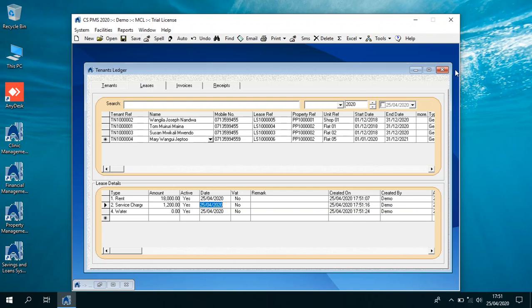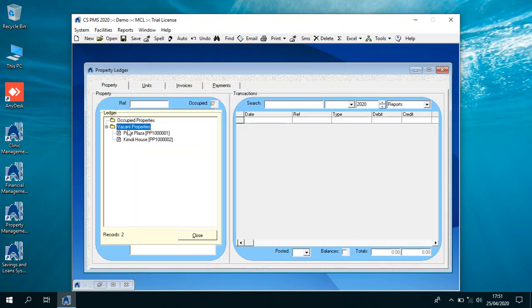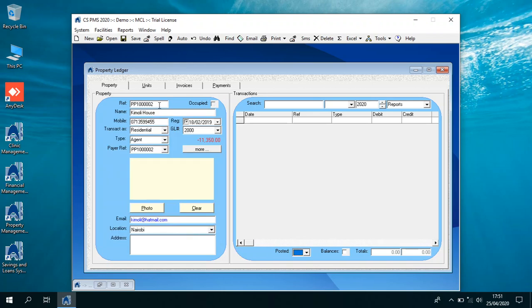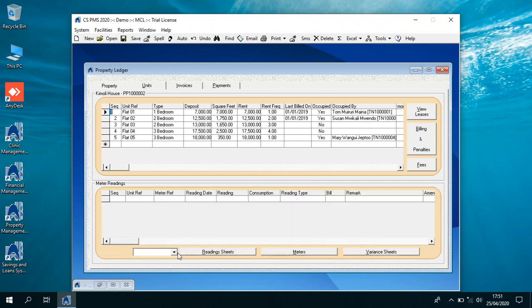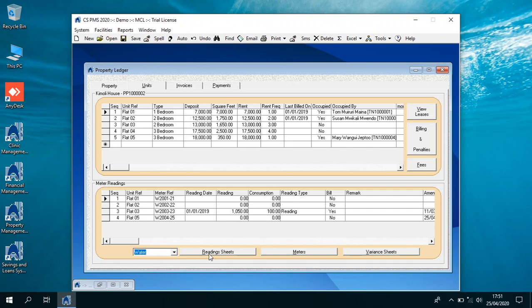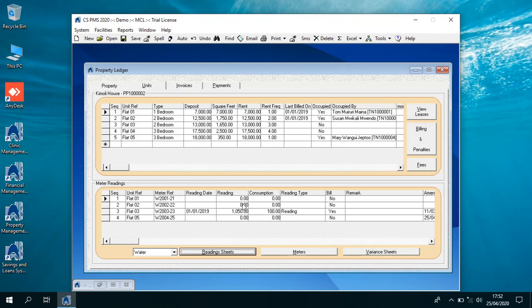So if you go back to the property module, you will see now that particular property. You will see that Mary Jepto occupies that property. So now we can do the billing, but before we do the billing, we'll do the meter reading. Come here and you say water, then you generate what is called a meter reading sheet. So the meter reading sheet is what we will give our meter reader. They'll go around and do the readings, and then come back. And once they've come back, they'll put in the readings.